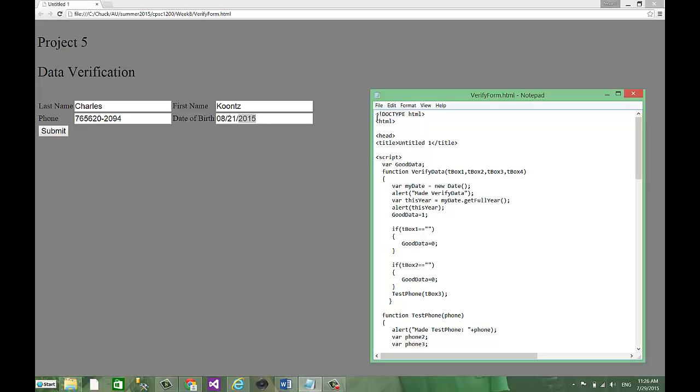We have the usual stuff at the beginning with the doc type tag and the opening HTML and the head section. And you'll notice I did not put in an appropriate title. You should put an appropriate title in there so it says something other than untitled in the title bar.